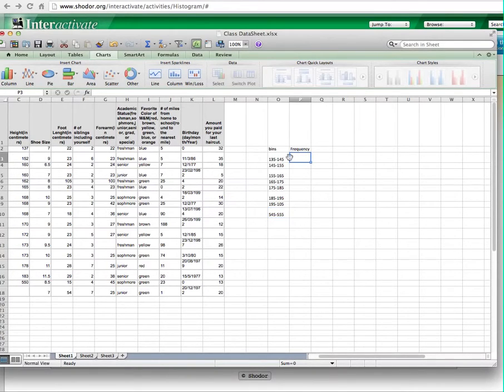So now I look and I go between 135 and 145. Looks like I have 1. So I put a 1. How many? So frequency, how many? How many are between 145 and 155? 1 again. So I put a 1. How many people are between 155 and 165?